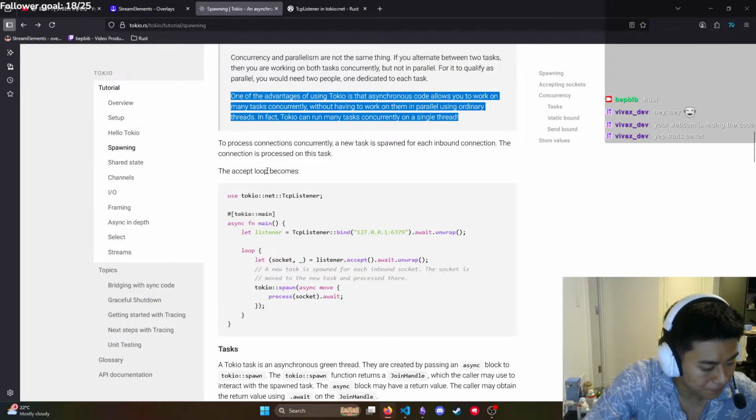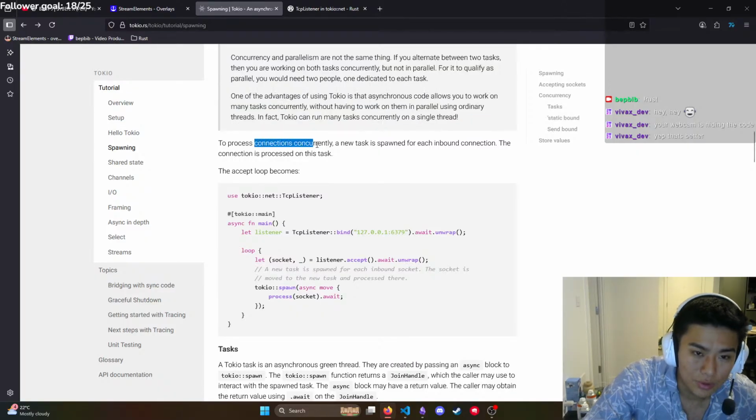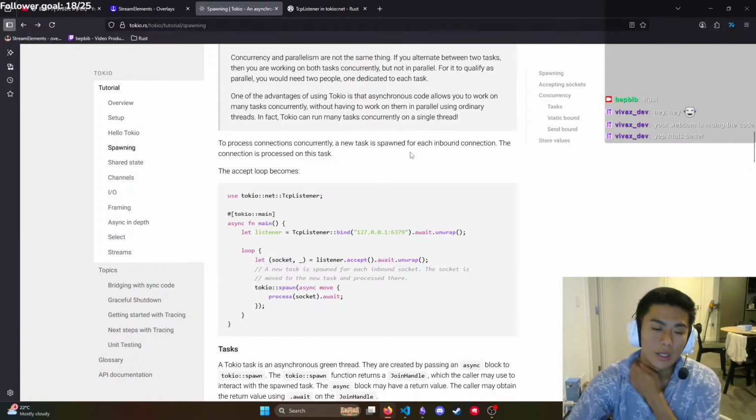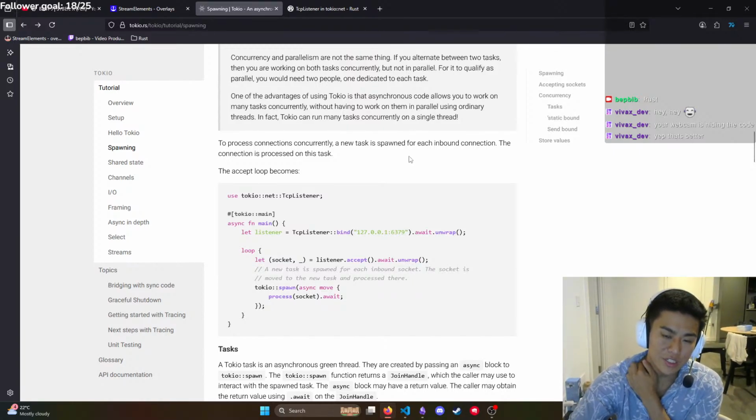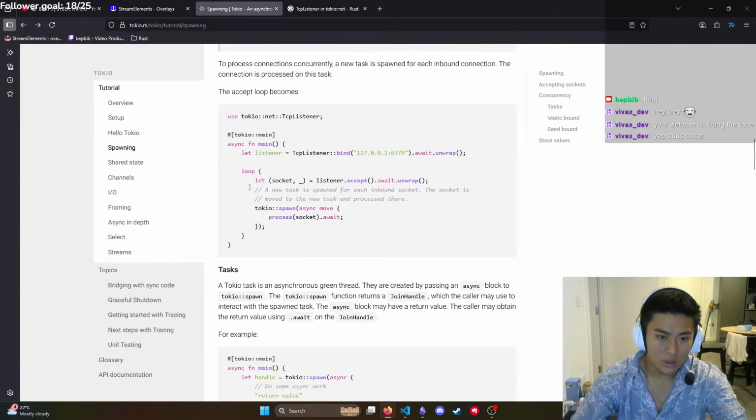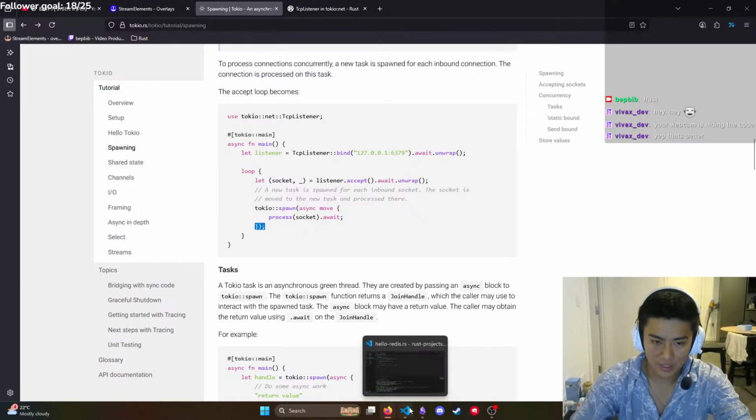So, to process connections concurrently, a new task is spawned for each inbound connection. The connection is processed on this task. So we spawn a task and then we tell that thread to do its work and it has to wait.